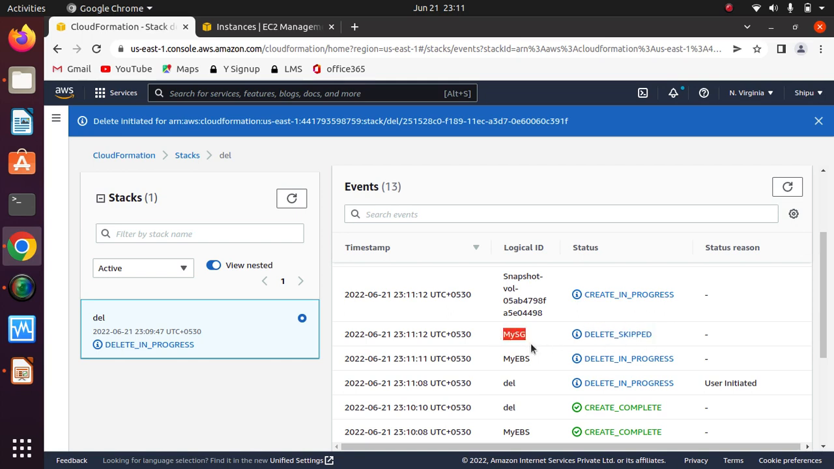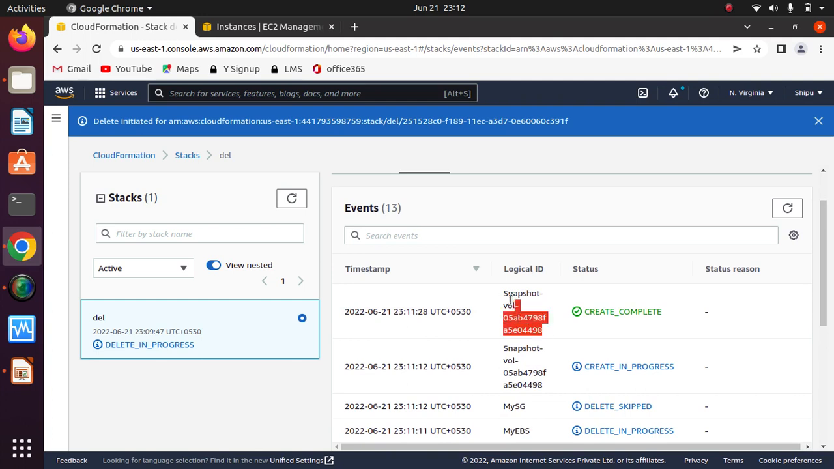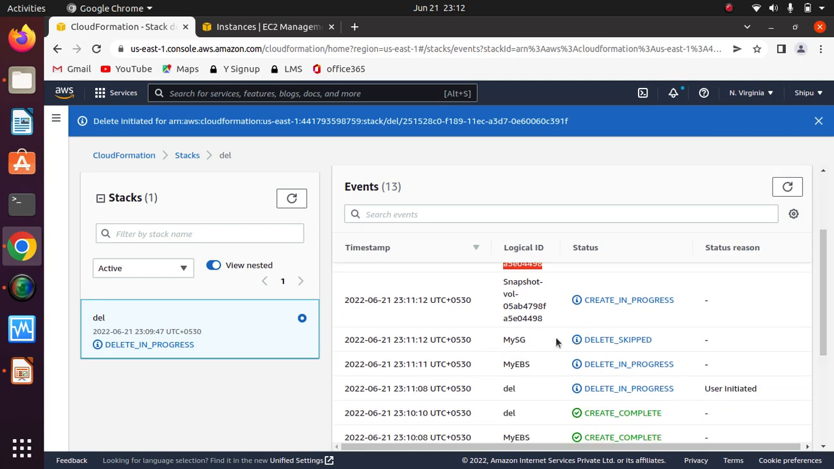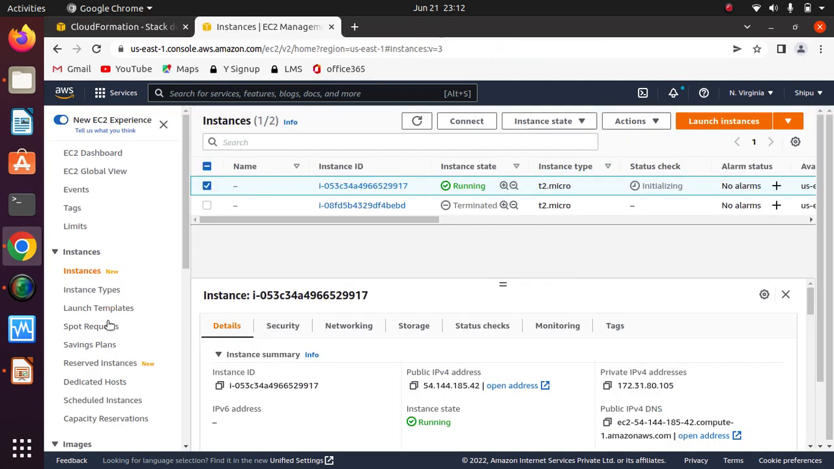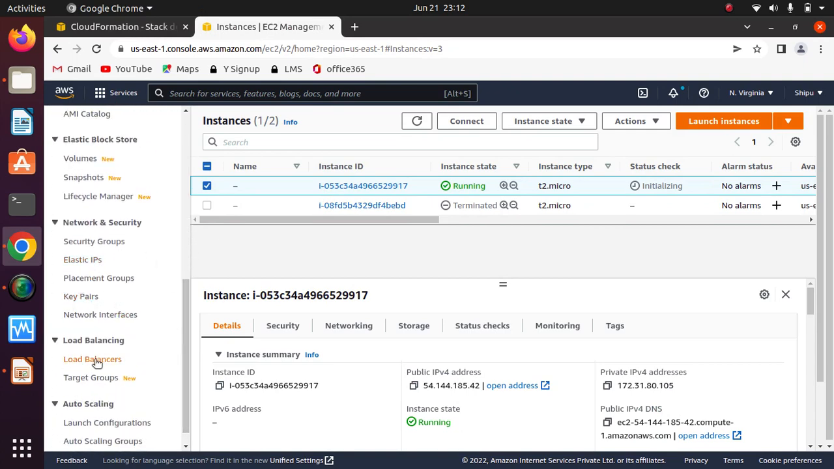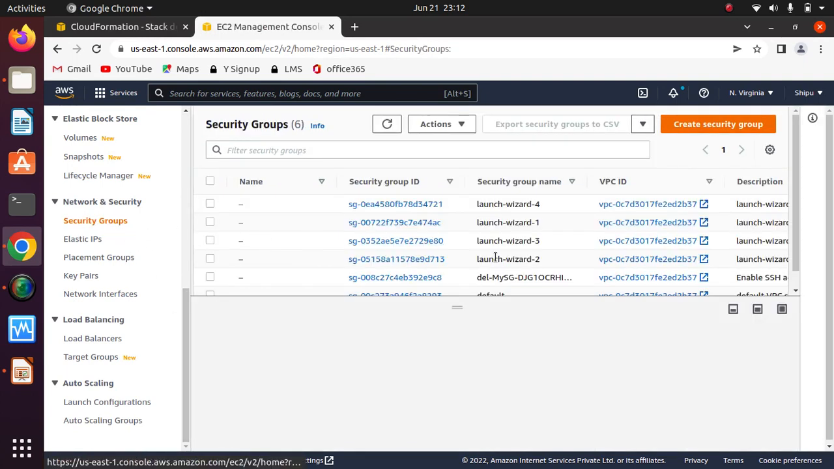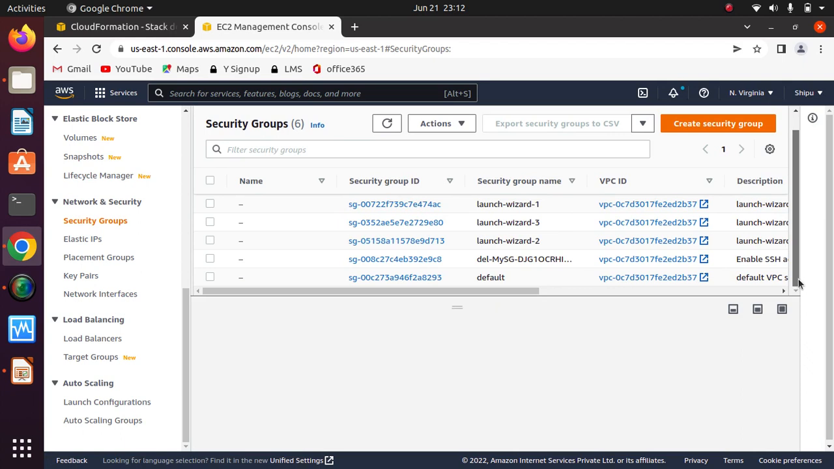Because we have defined the deletion policy as retain. That's why it will not be deleted. The EBS will be deleted, but while deleting it will create a snapshot. So we will check whether the snapshot has been created and the security group is still there. Let me check. Here in EC2, where is the security group? Okay, here it is. So you can see the security group.